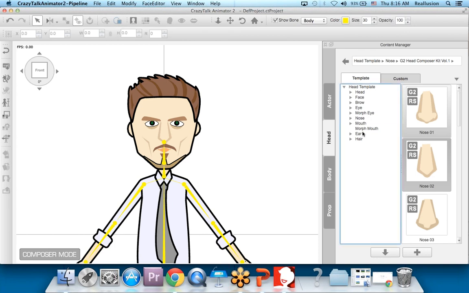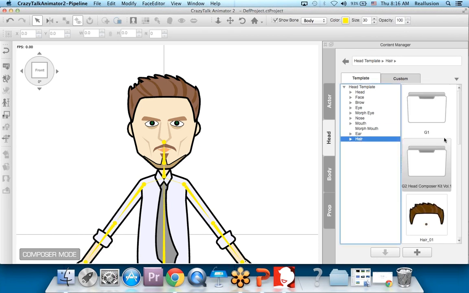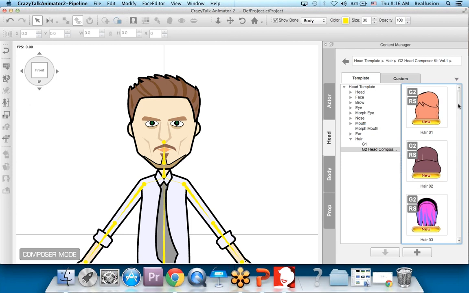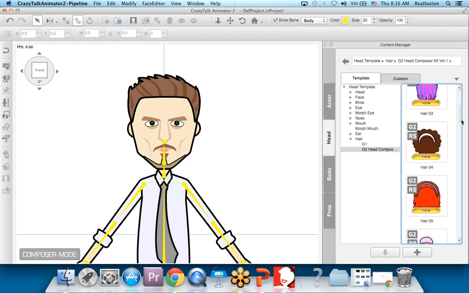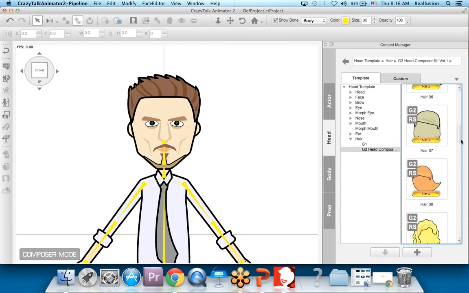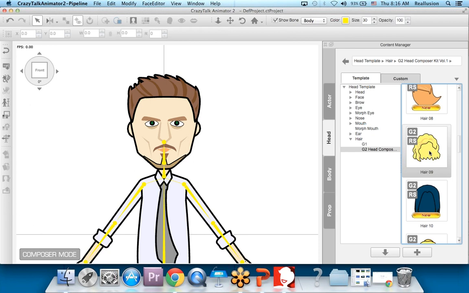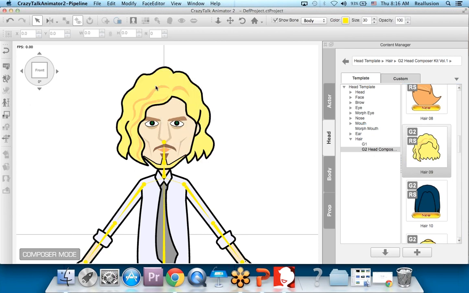Great. The last part here, let's go to hair. I'm going to go into my folder, and I want to give this guy sort of a female hair. This one right there, hair 09. When I drop that in, there you go. And you can see that the color of his goatee automatically changed to the color of his hair. Now, if I want to change the color theme, then I can do this.